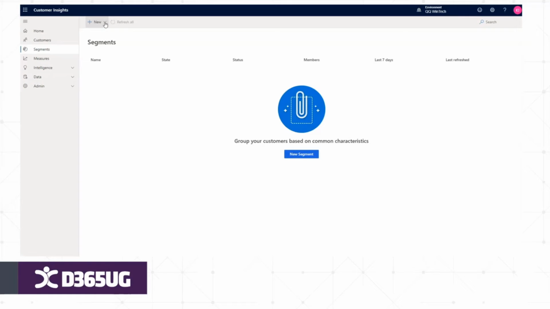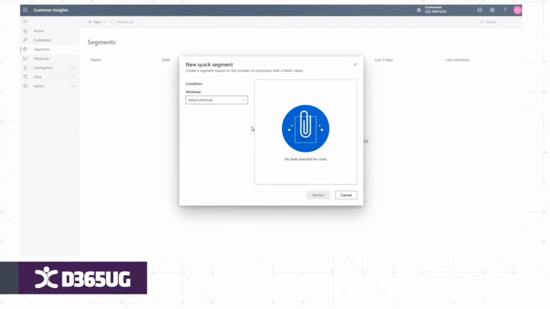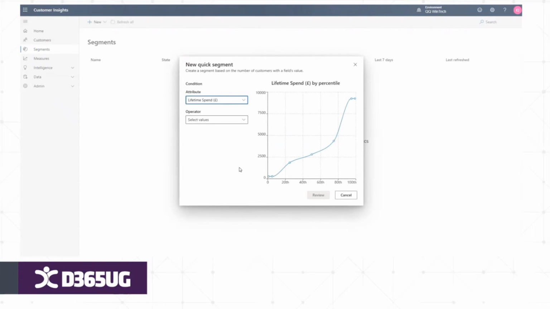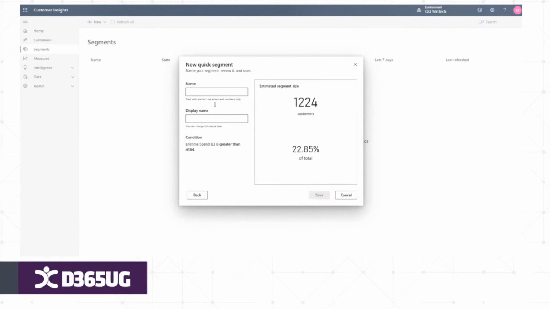We are going to create a segment from one of our measures that we created earlier. We do this by clicking the New button and expanding the drop-down and selecting Create from Measure. Let's find our high-value customers based on their lifetime spend. We get given a fantastic graph view of our values by percentile, which helps us break down and understand the data better. So let's choose to find our top 25% of customers by selecting the greater than operator and selecting the value of 4,364 as highlighted to us in the graph. Hitting the Review button, we can now see the key detail about our segment and an opportunity to give it a name.